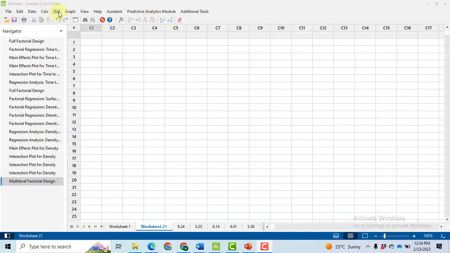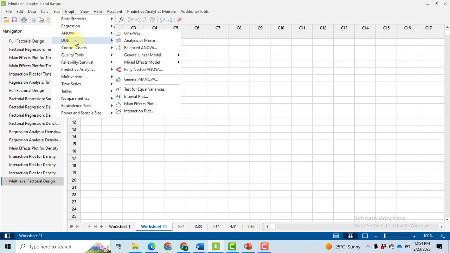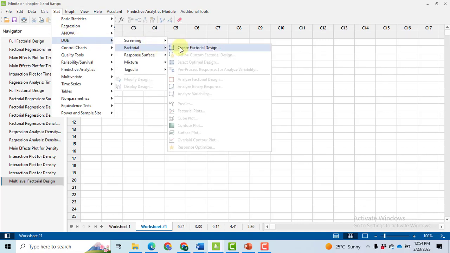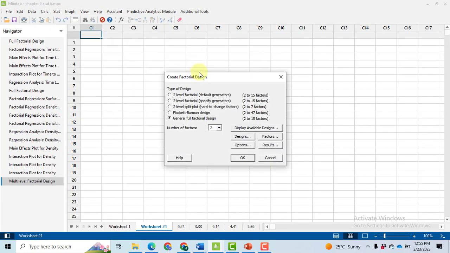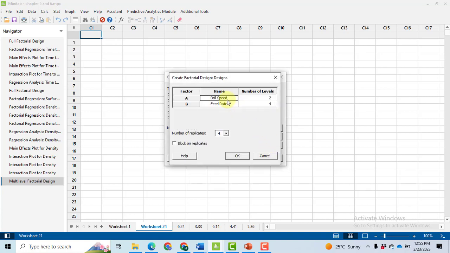To make this design, click on Stat, then DOE, then Factorial, create a factorial design. We have different levels for each of the factors, so we will select General Full Factorial Design. We have 2 factors, then we click on the design, and in the design we have to give the name of the factor, one of them drill speed and feed rate.